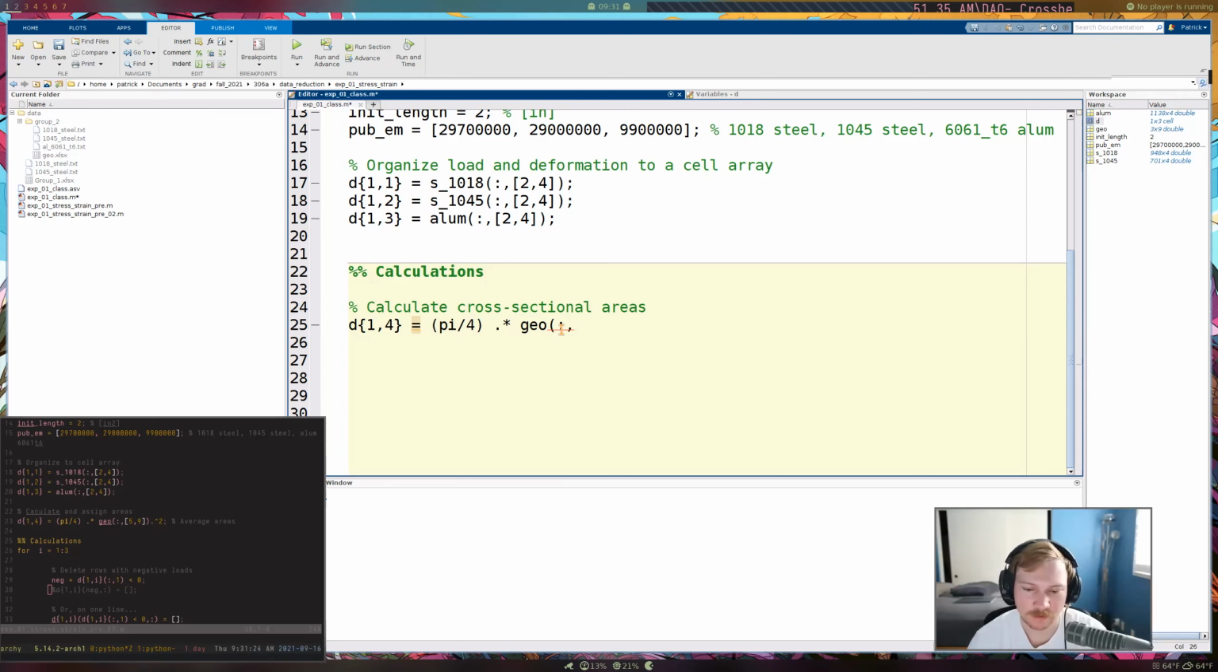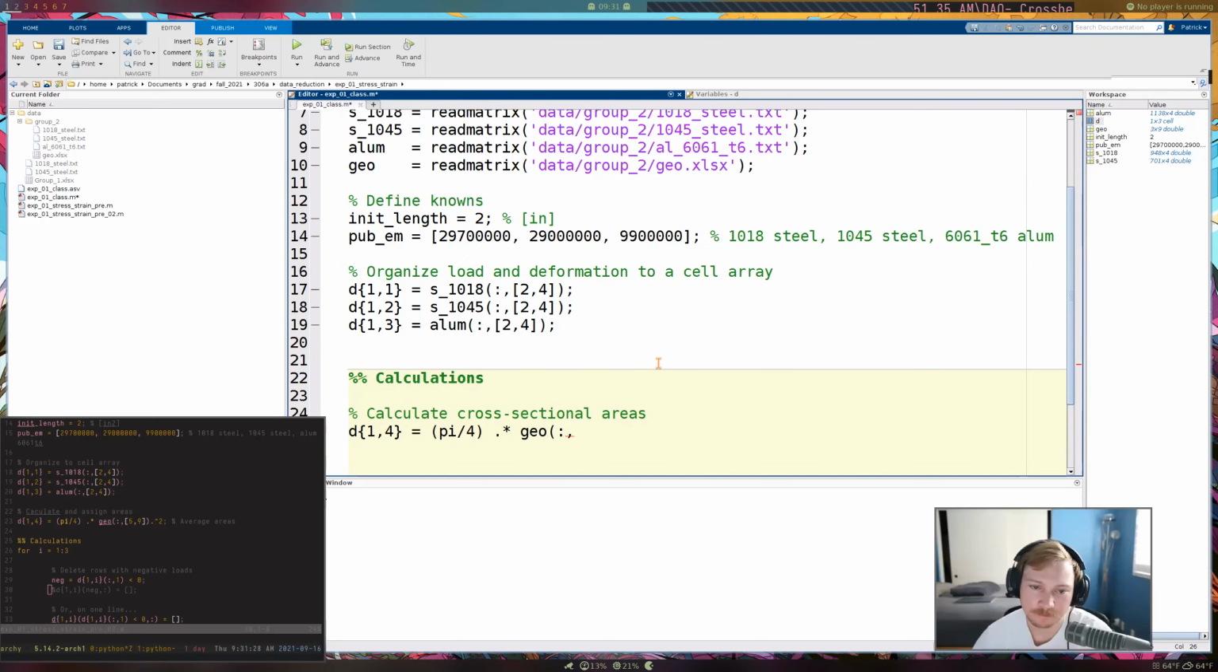Okay, so now we're going to multiply this by our diameter, okay? Remember, we imported the diameter up here. So we're going to do this for the average initial diameter and the average final diameter. So for my spreadsheet, those were columns 5 and 9. Okay, and then we need to square it, and again, we're doing an element by element operation.